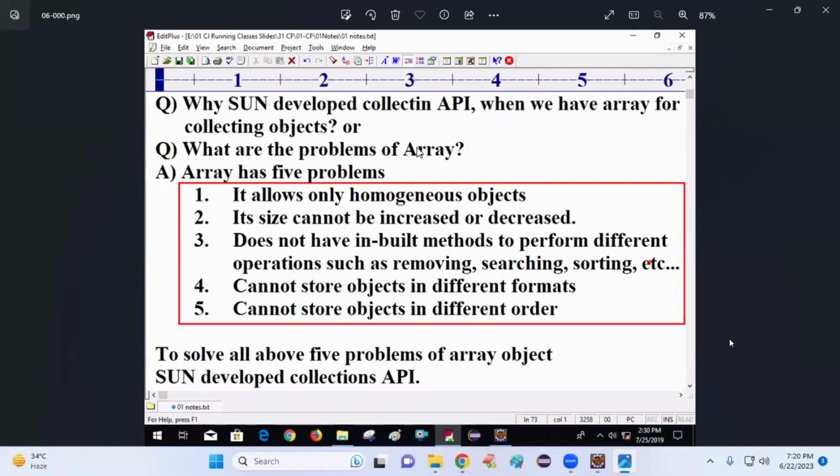Do you understand now why this chapter is called Collections API or Collections Framework? Why is it not called collection? Collection means one class. But how many classes are there? Multiple. That's why it's called collections. Understood? Everyone, really? So tell me, how many collections are there?